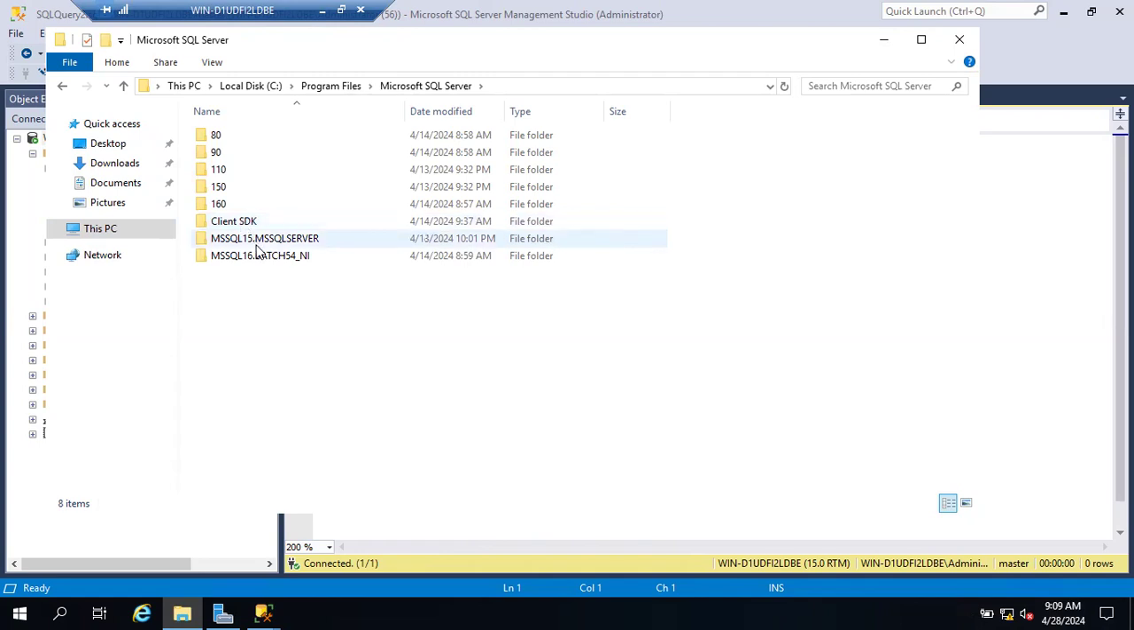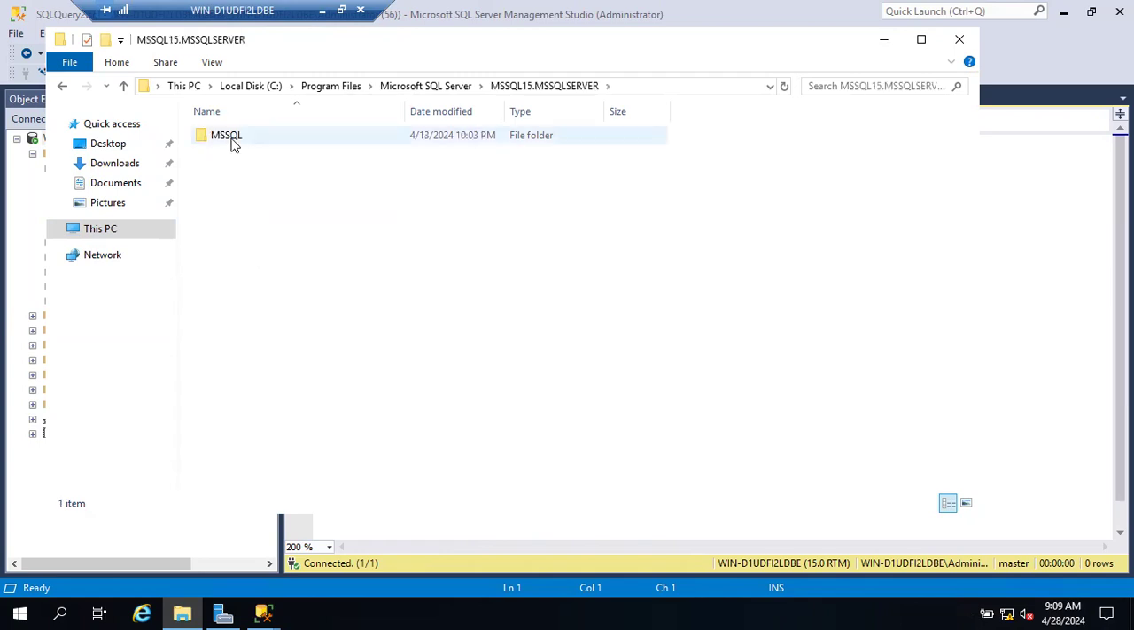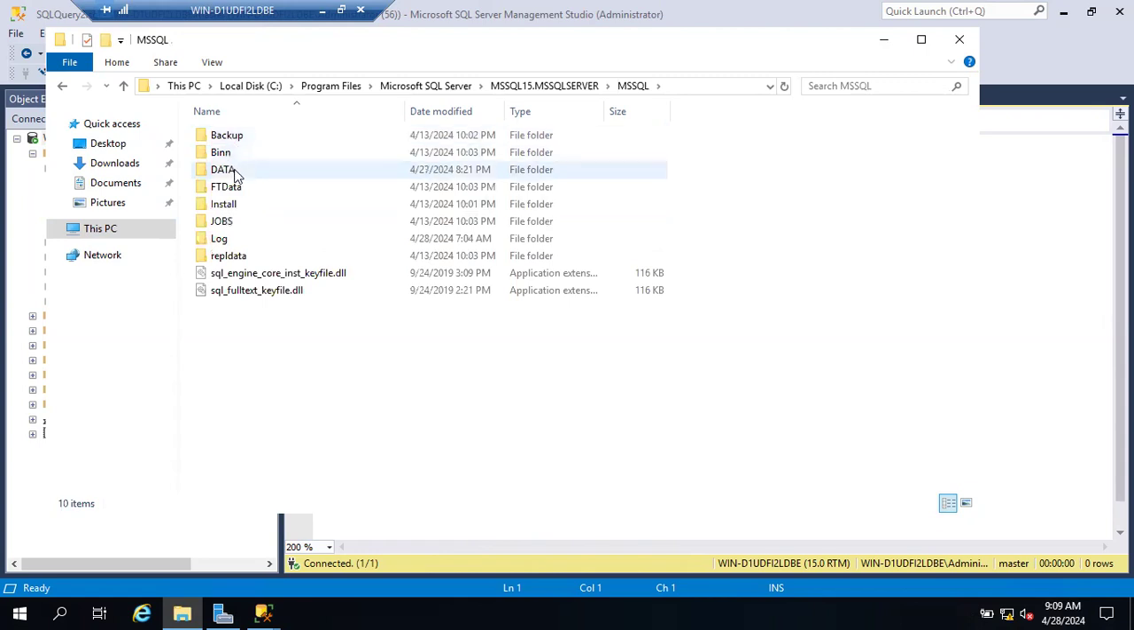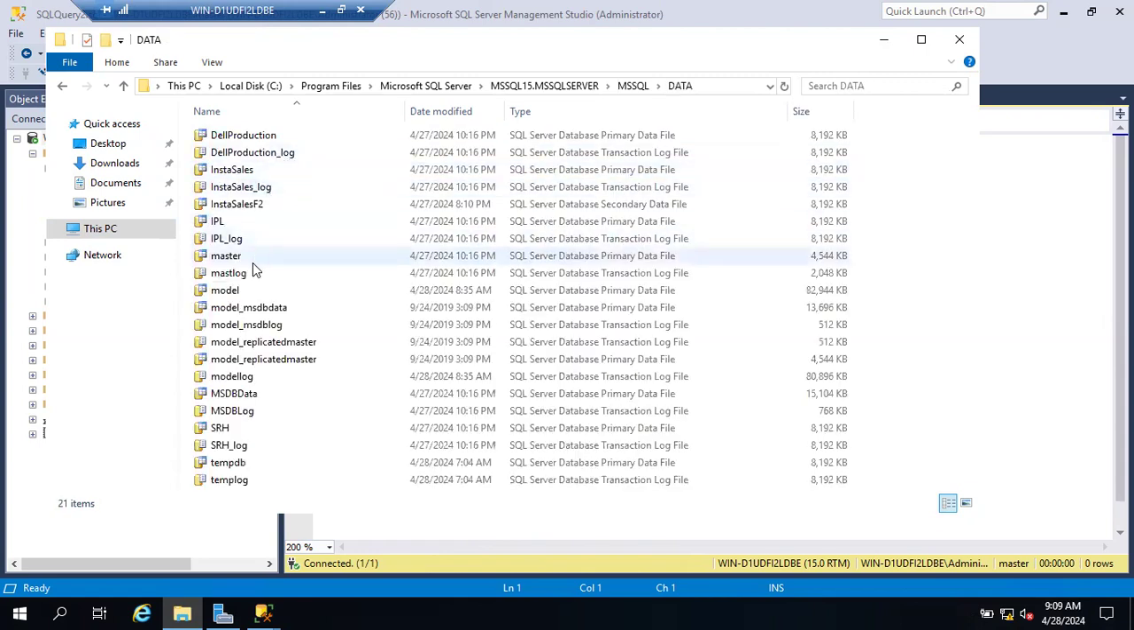Okay, go to the instance root directory, MSSQL. This is where your data files and log files are. The master database data file and log file you can see here. The model database data file and log file you can see here. The MSDB data file and MSDB log file you can see here. And the TempDB data file and TempDB log file also you can see here. But you cannot see the resource database data file and log file here, right? Nowhere can you see the resource database data file and log file.